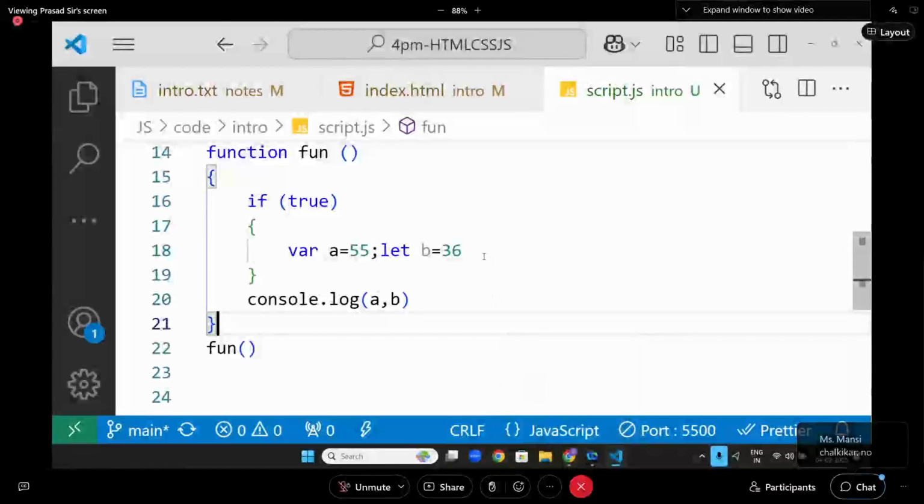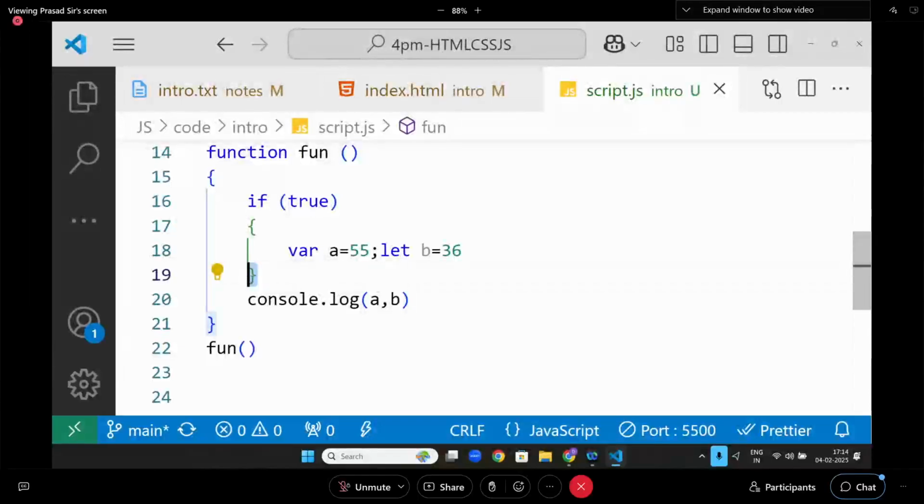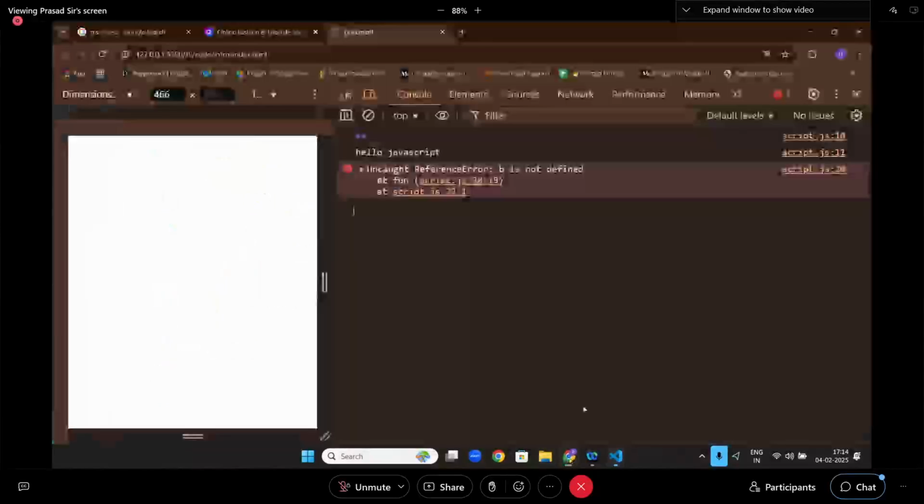B is block scoped, and block means braces. Anything in the braces, it will work only there. So we think like, oh, I am block scope, I am inside the if block, so I will work only inside the if block. Once the if block is closed, I will not work. It will work only inside the if block. Once the if block is over, it will not work. Now you go here. Only inside the if block it is working. Outside, b is not defined.